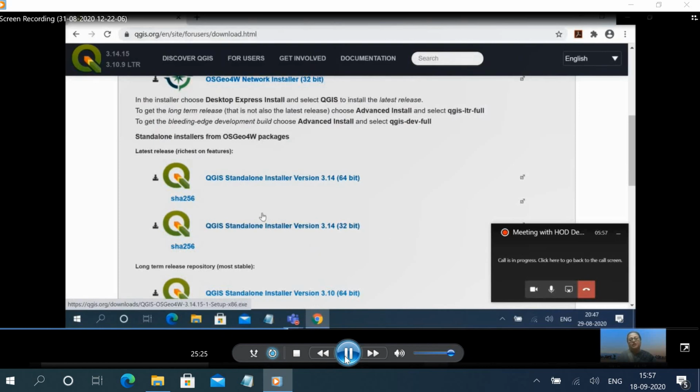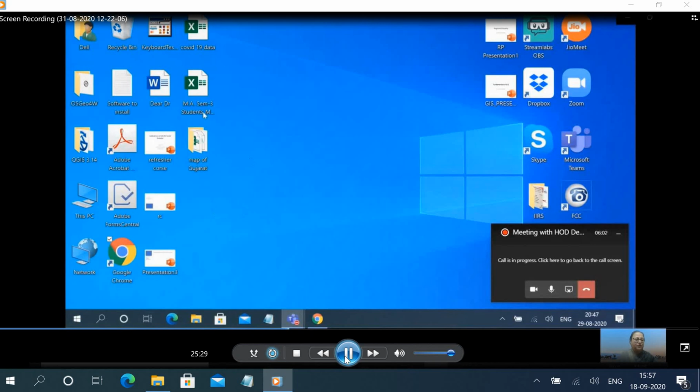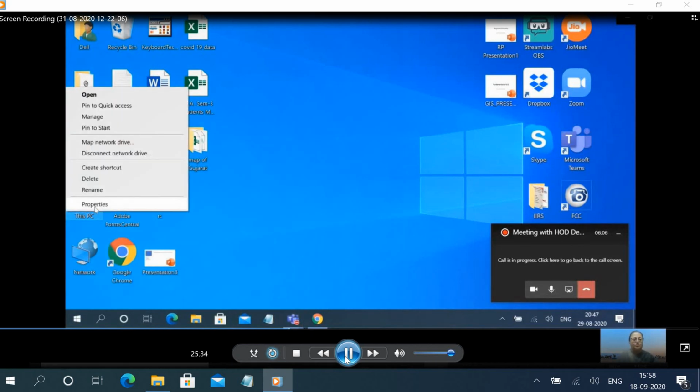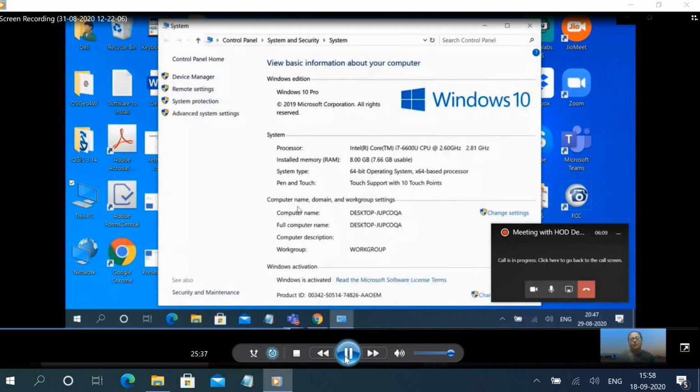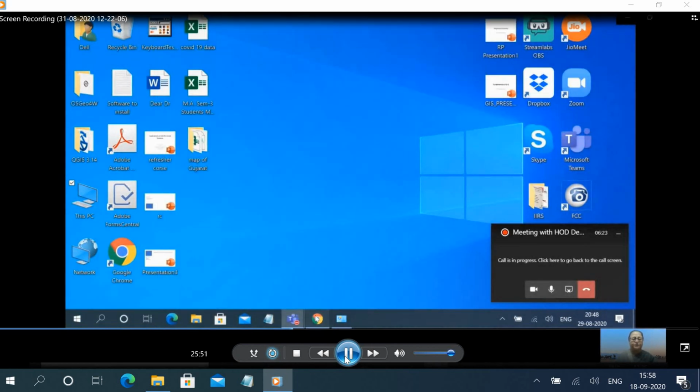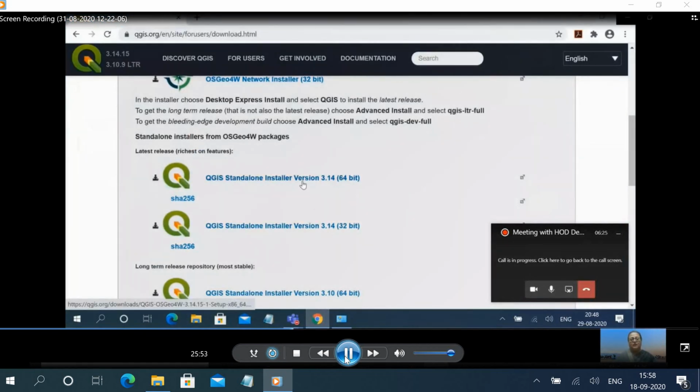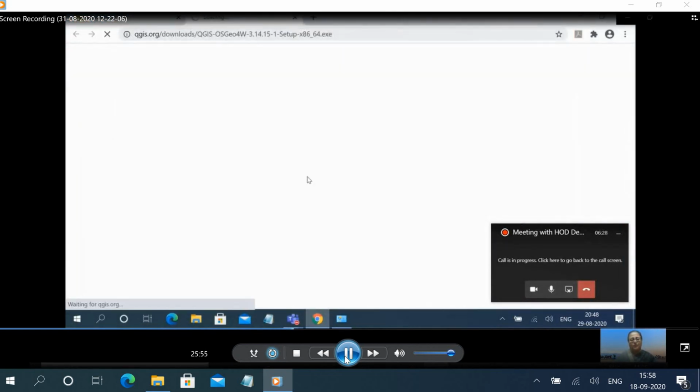So we need to check our computer's system version. How can we check? We can go to This PC, go to the properties, and check the system description; the system type shows we have a 64-bit operating system. If you have a 32-bit operating system, then you will have to download that version. Now I will start the download, and it has started downloading below.